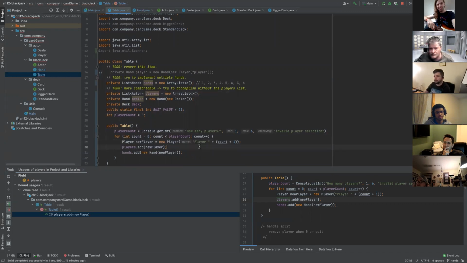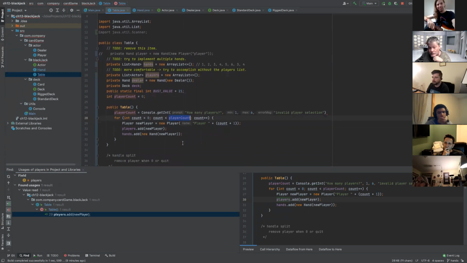We also don't need to add it. Doesn't the player count need to be below the for loop? Why would we move this below the for loop though? Wouldn't we maybe break the for loop? Yeah, because we use the player count in the for loop. Oh, right. Yeah, so that would break it.